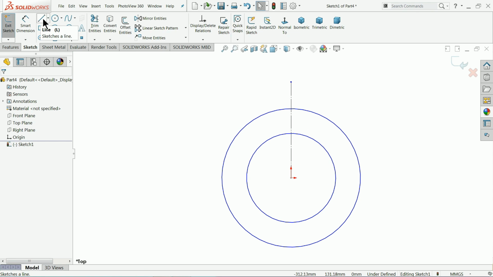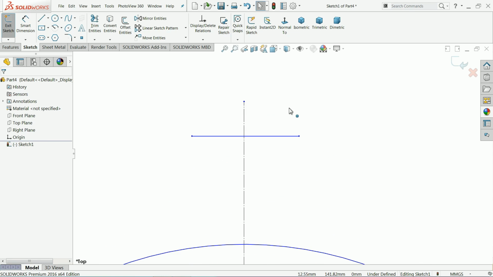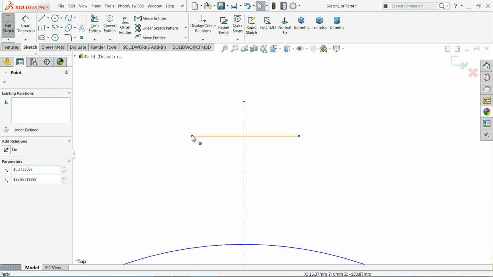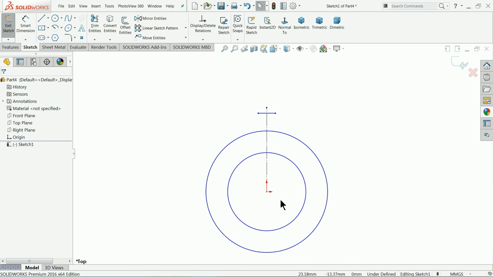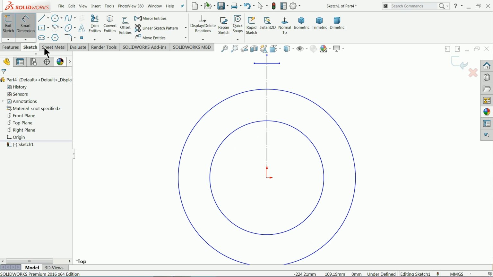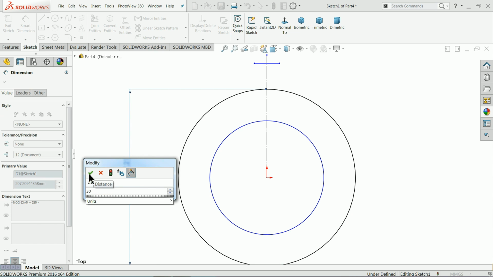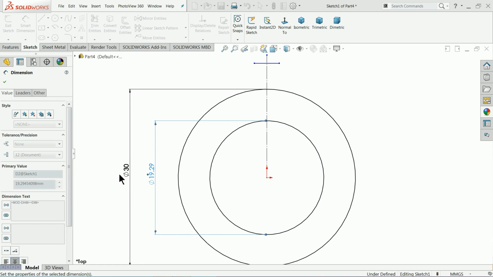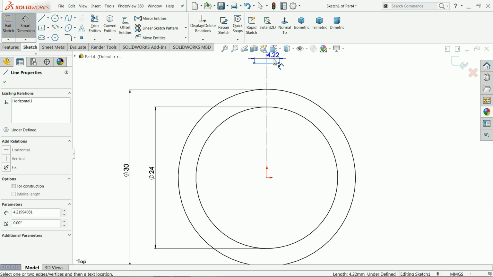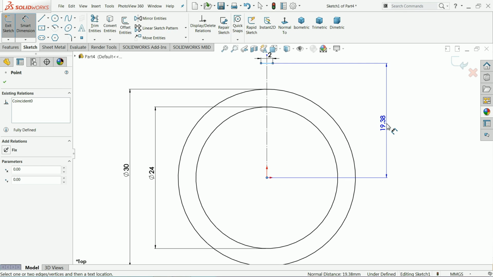Let's define. Let me draw one more line. This is the gear face. We will make one relation. Select both the end point and center line and make relation symmetric. You can see here, symmetric. Okay. Let's define. Outer one 30 mm and inner one 24 mm. Two millimeter, and the distance from center is 20 mm.